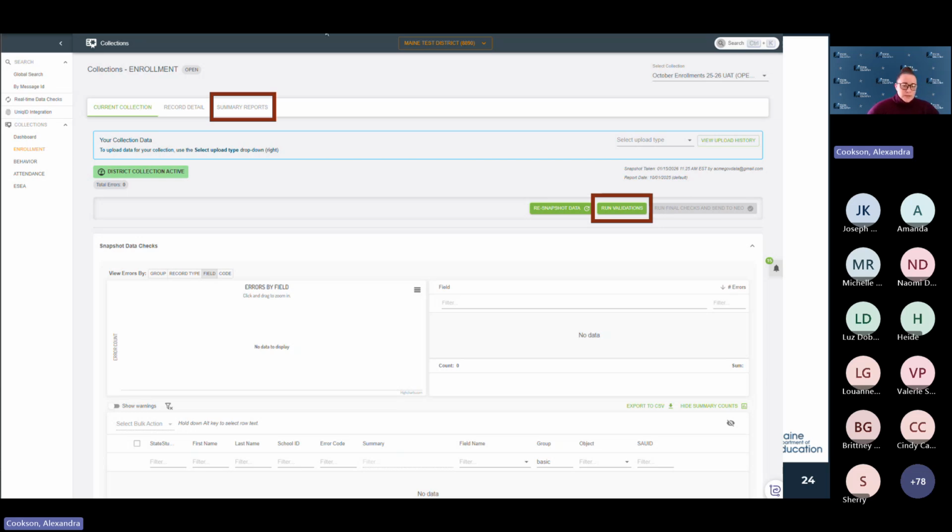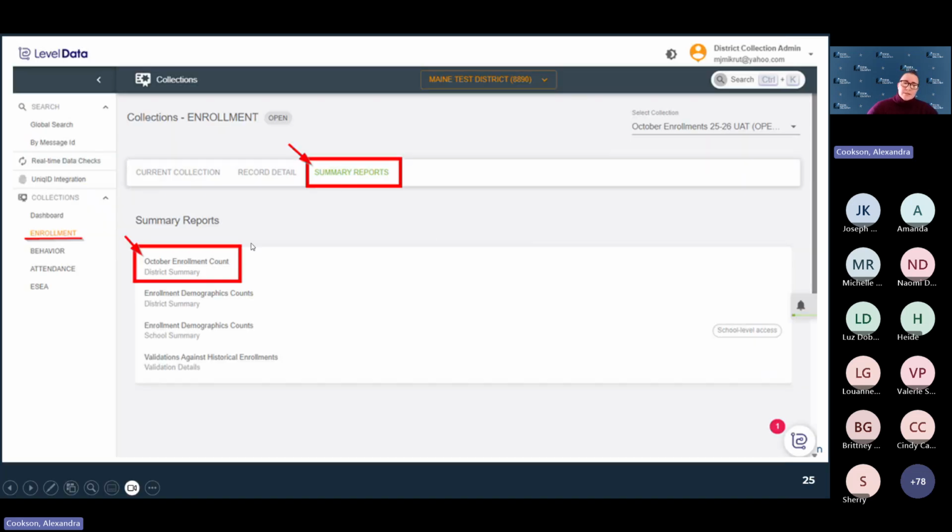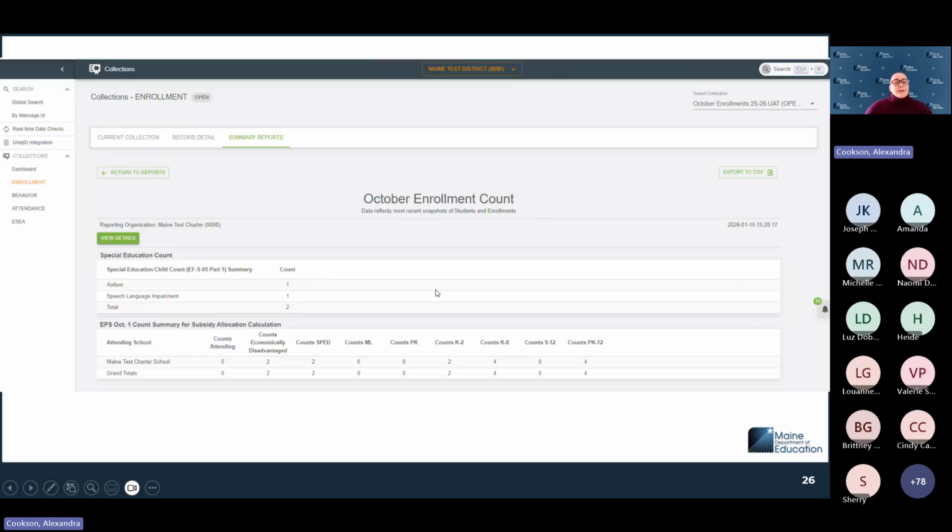Well, if you want to see those students, you can come into summary reports. And in summary reports, there is an October enrollment count report that you can select, and it will bring you to something that looks really similar to what we have in our October collection. You'll notice here it's only counts attending, and you'll have counts economically disadvantaged. Looks like counts attending might still not be working. And then students counted as special education, counts of grade level spans, similar to that report that we see in NEO.